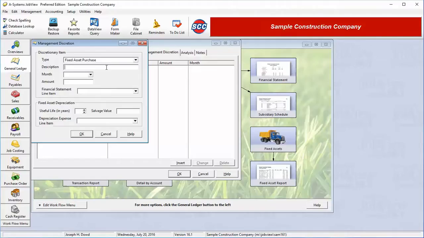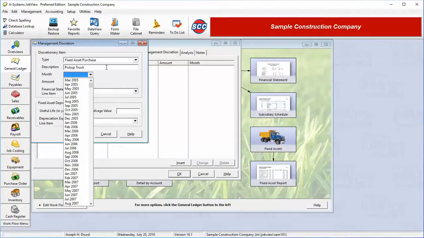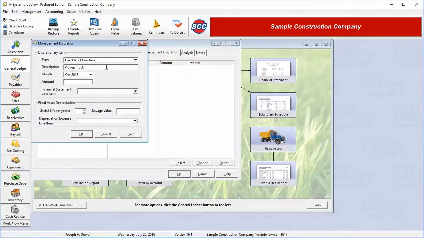First, we'll plan to purchase a fixed asset. A fixed asset is a large purchase like a piece of processing equipment or a vehicle. First, we enter a description of what we're buying. We'll plan to buy a new pickup truck. Next, tell when we are thinking of buying the truck. Here we enter how much the truck will cost.